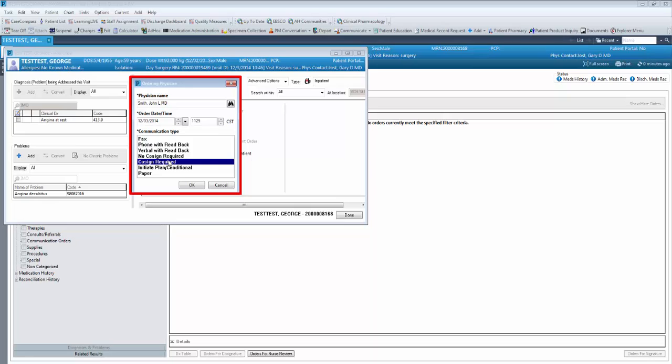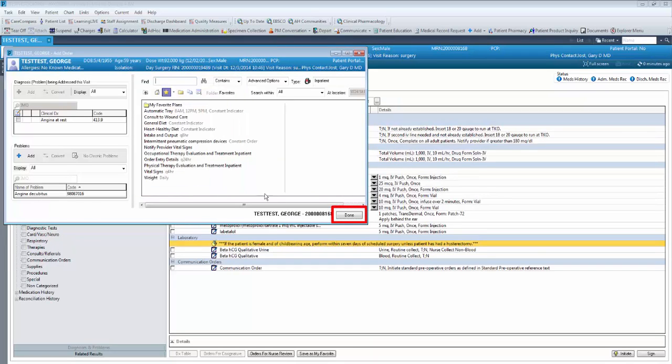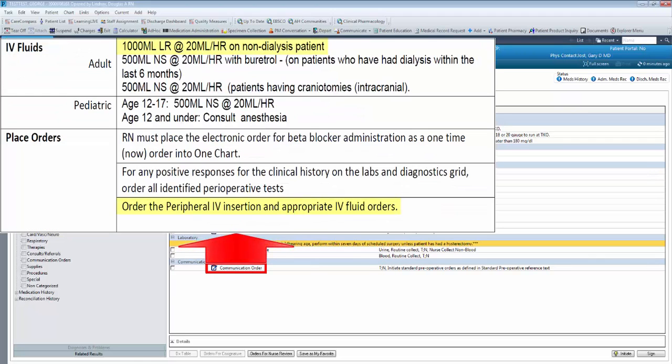Cosign required and then OK are selected by the RN to send the power plan to the anesthesiologist's message center for signature after the order details are completed. Select Done on the bottom right of the Add Order dialog box to be able to see the order and complete the details. The RN would then review the communication order located at the bottom of the anesthesiology power plan and perform the appropriate steps.